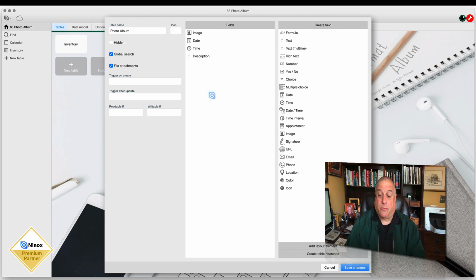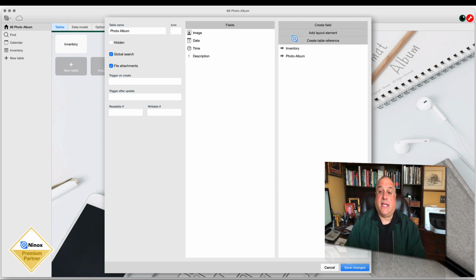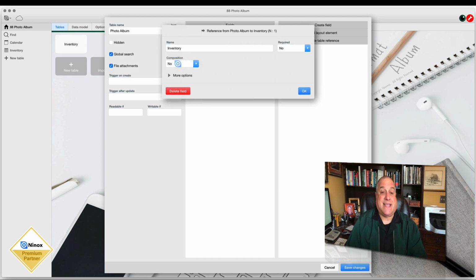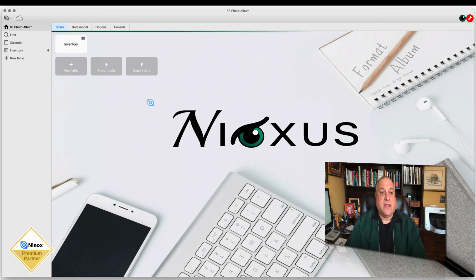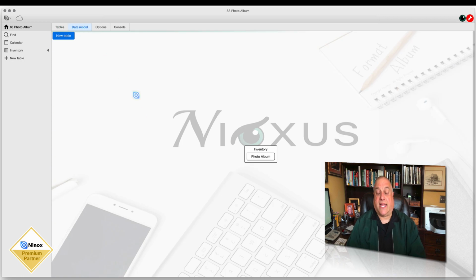And I just am going to add one more thing. We're going to add a link back to the inventory table, and we're going to make this link a parent-child link, where the inventory table is the parent of the photo album table. So our data model now looks like this. Inventory is the parent, photo album is the child.